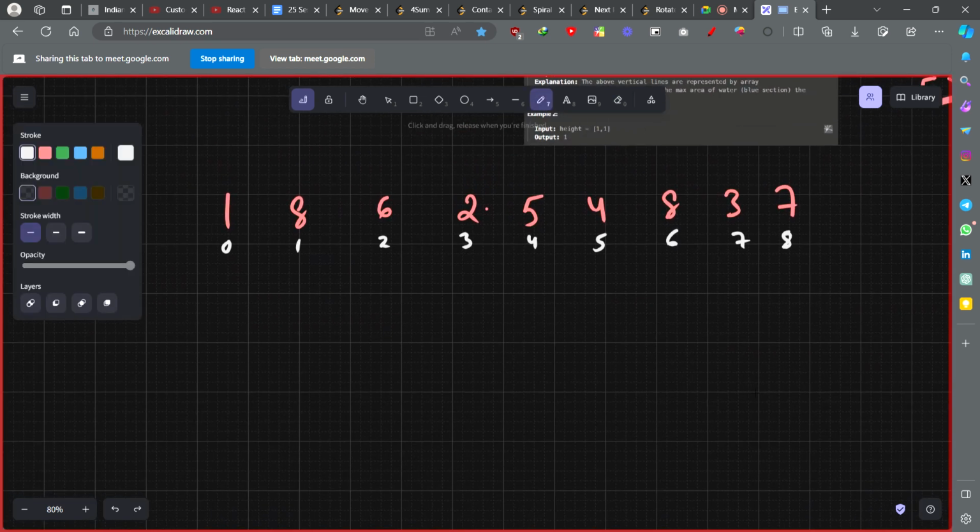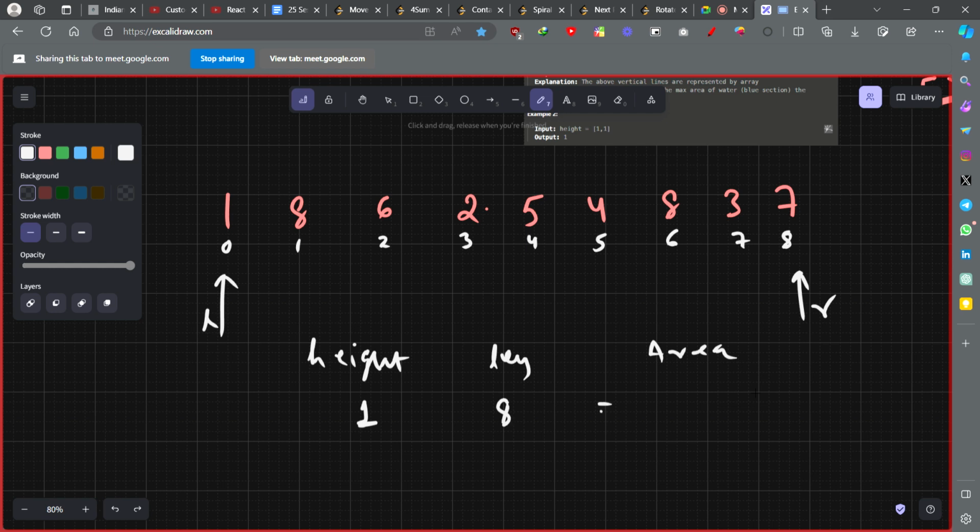So let's say you're at this point, 1, and you are at this point, 7. You'll take the minimum from the pole of length 1 and the pole of length 7. What minimum height will you take? 1. So let me write this height, and we have length, and then we have area, which we'll try to maximize. The height will be 1, the length will be 8, R minus L, simple 8. So what will be the area?